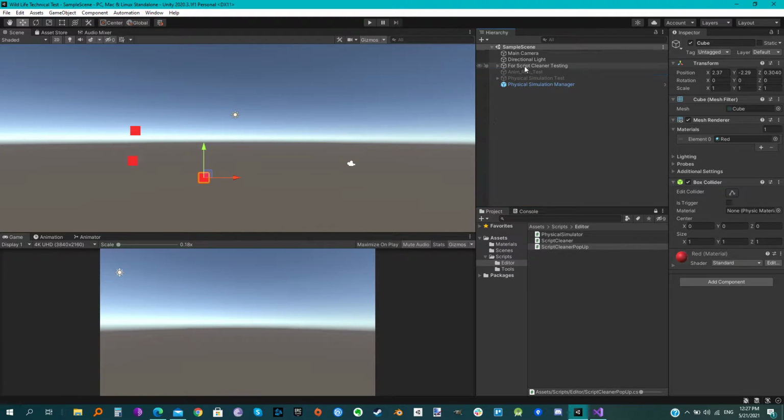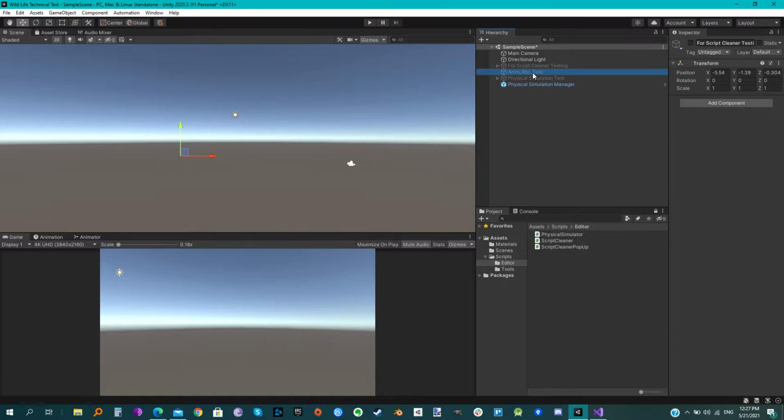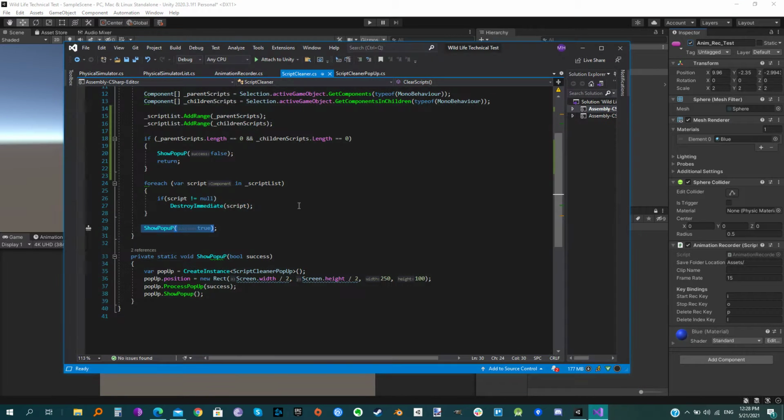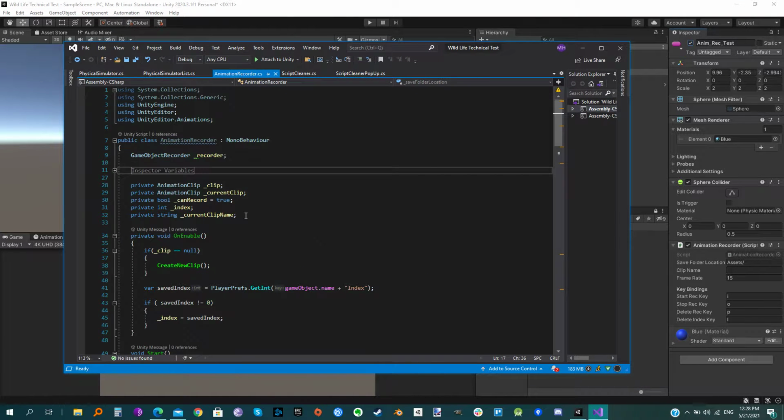So the second task is the animation recorder. I made it a MonoBehaviour in order to attach it to any game object that you want to record. And here's the script. I relied on the GameObjectRecorder, which allows us to record the changes applied to any game object and then save it to an animation clip.